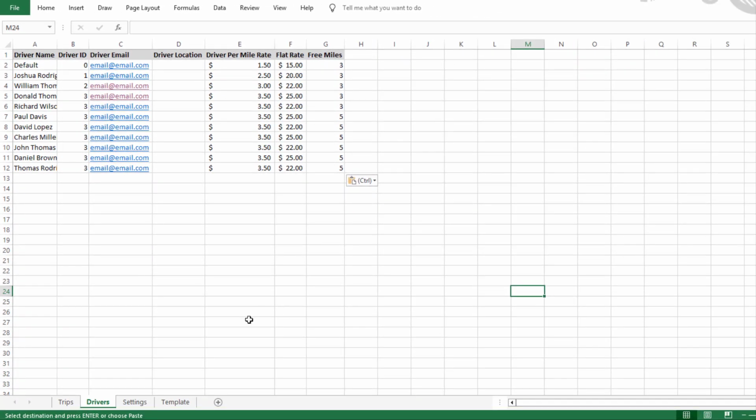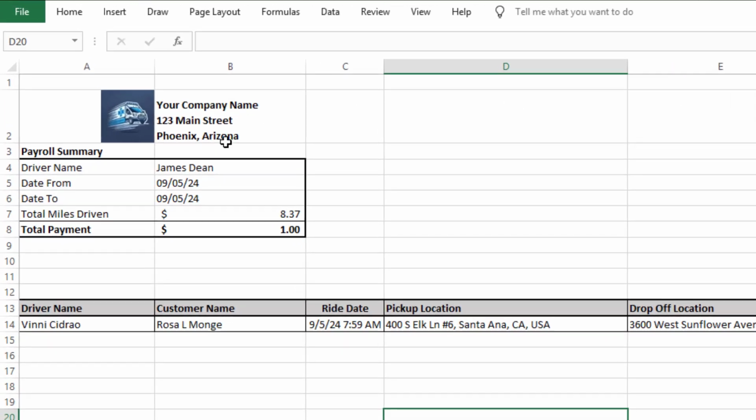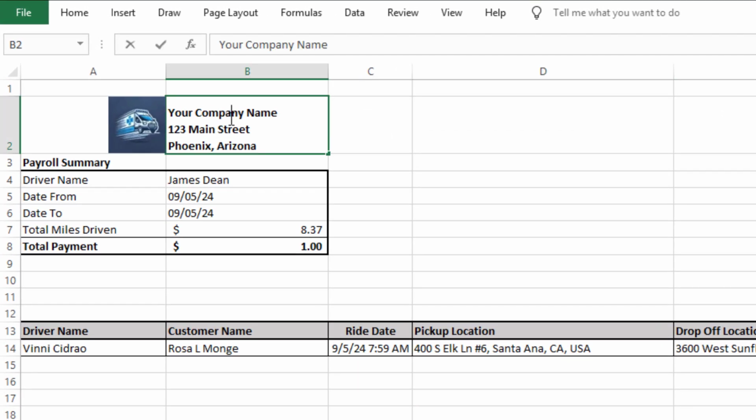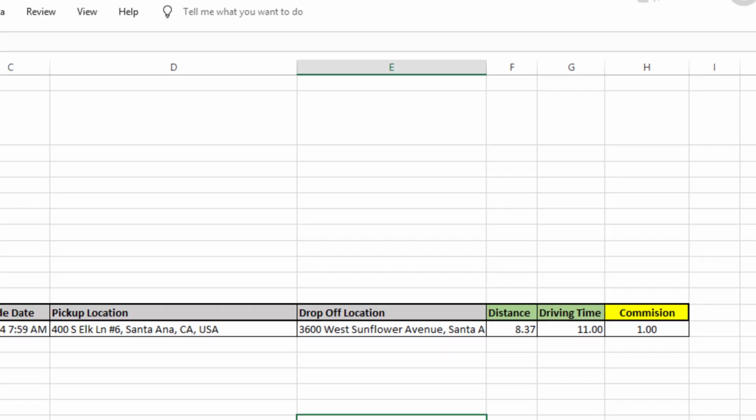Next, we can go to the template sheet. This is where you can personalize your payroll report. You can replace the sample logo with your company logo, update your company name, and enter your address. These details will automatically appear on every payroll report you generate, giving your reports a professional branded look.